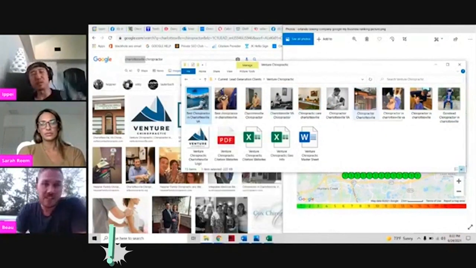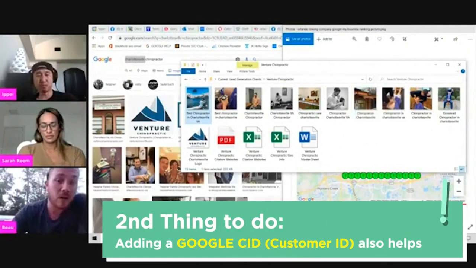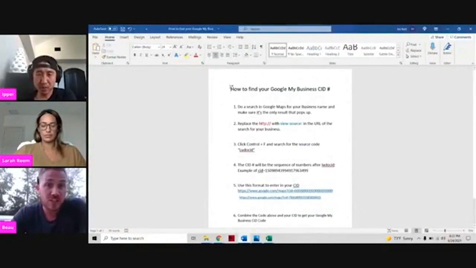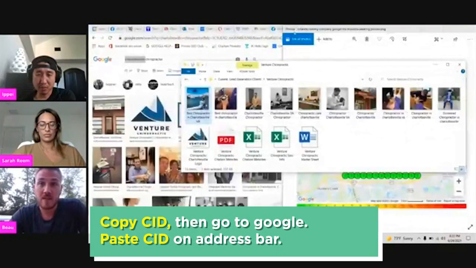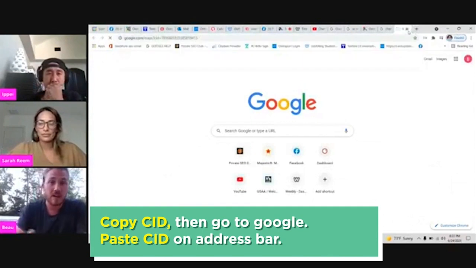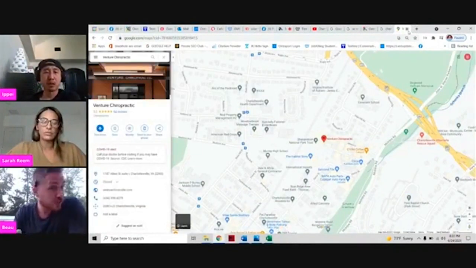And like adding your CID, it is huge too. Before this call, I put together a nice little Microsoft Word spreadsheet. If you guys are interested in this, look at this beautiful thing. This is the beautiful part about a CID, right? You gotta grab a code, and then you gotta go over here to Google, and then you gotta throw the code in there, and then guess what? You get a designated code for your GMB.